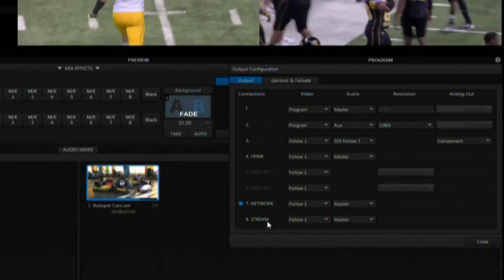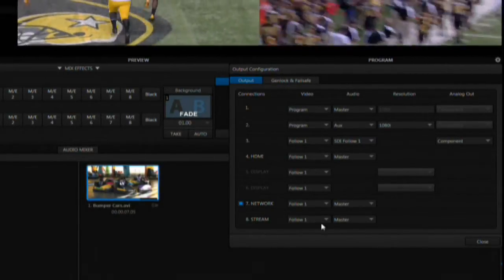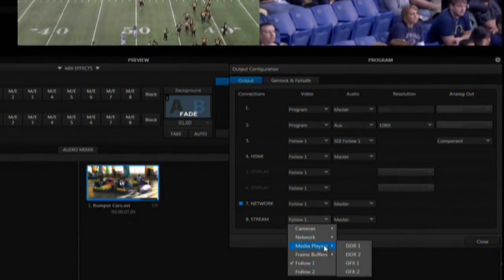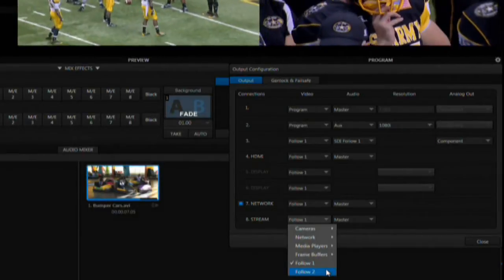Output number 8 is also sent out the Ethernet port. This is the live streaming output. It is configurable in the same way output number 7 was, including audio.